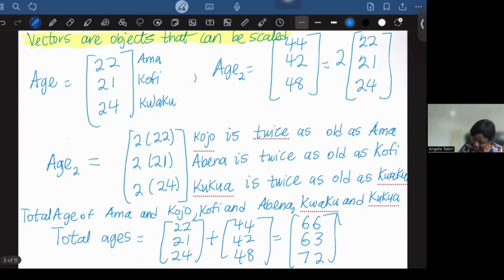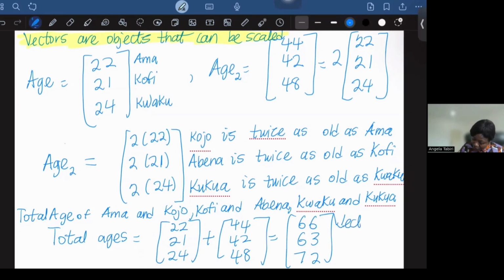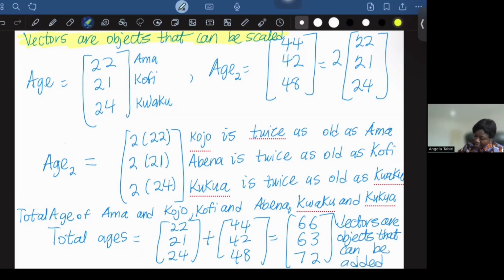So vectors, we can add these ones. So vectors are objects that can be added. Okay. So in this second motivation, we've seen that these containers can be scaled or they can be added. Okay, so that's our second one.